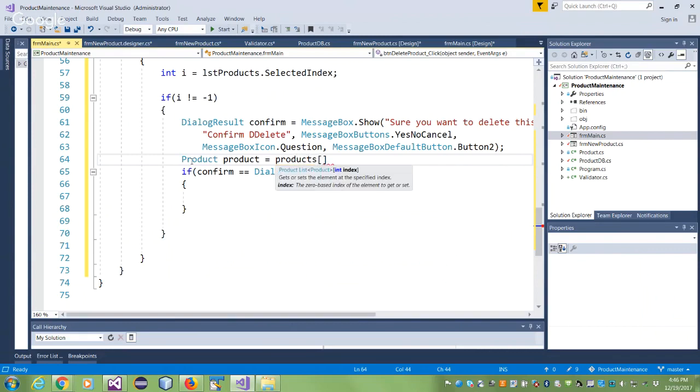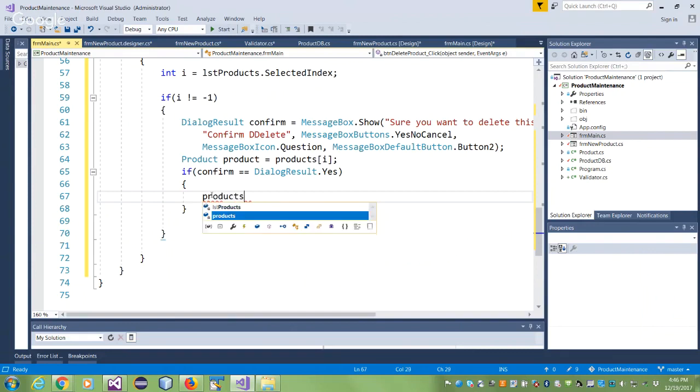Keep in mind, my list box and my list are in unison. Whatever is showing in my list box, that position is also the position of my record in the list I'm using here. So I need that position. And now it's a simple remove. It's not a big thing. So if the confirm is yes, take your list and remove from the list.